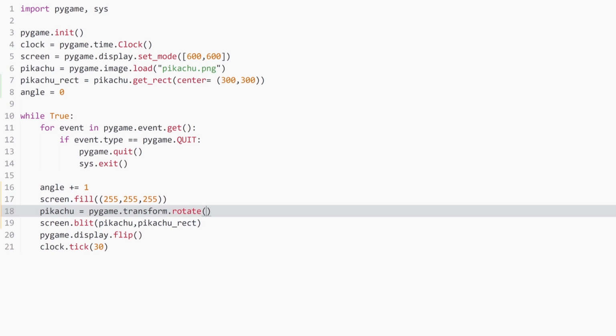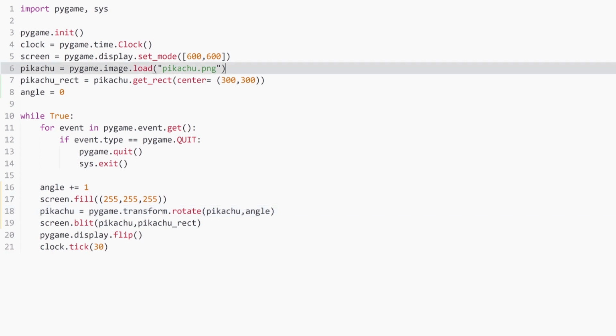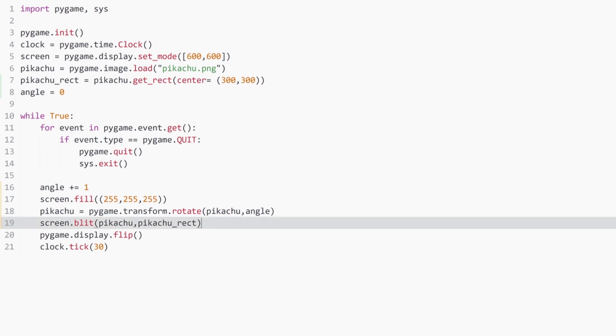And rotate just needs 2 arguments. The first one is the surface we want to rotate, which in our case is Pikachu. And then it needs an angle. So what happens now is we start with our Pikachu image. And then when we run this method, it takes the surface and rotates it by whatever angle we pass into it, then it saves it into this Pikachu variable. So we basically overwrite the original surface we had. And then on the next line, it just draws it on the main screen.